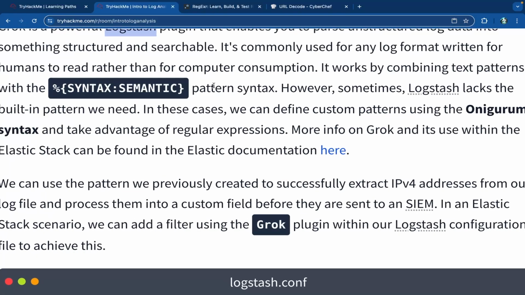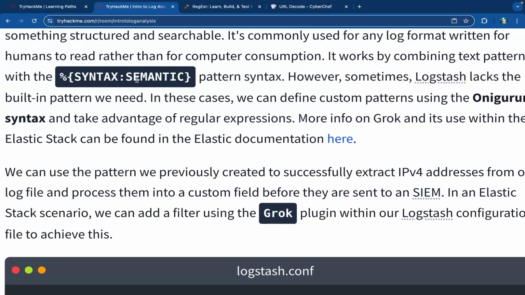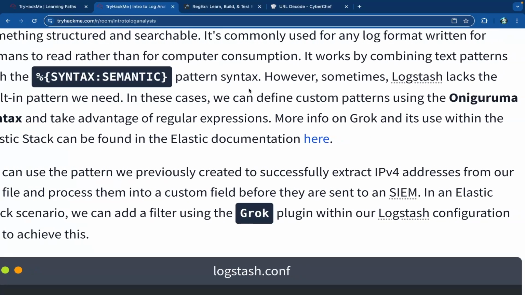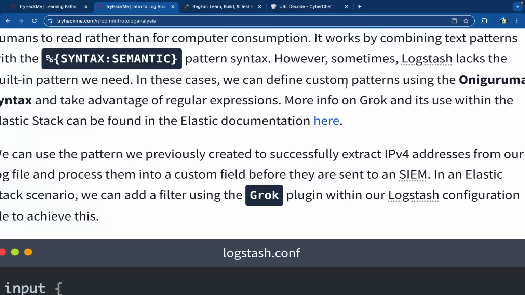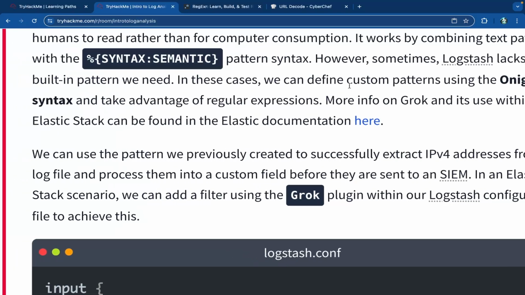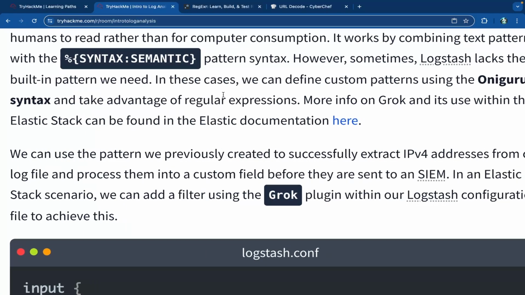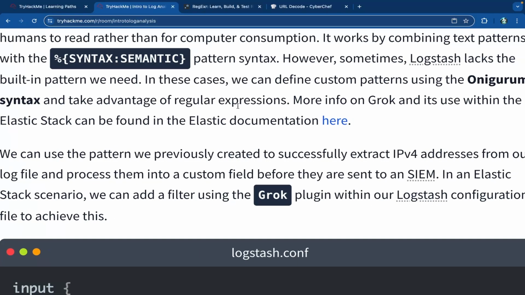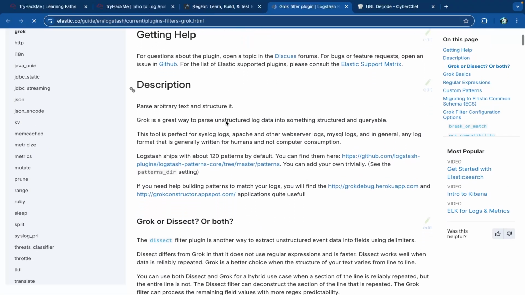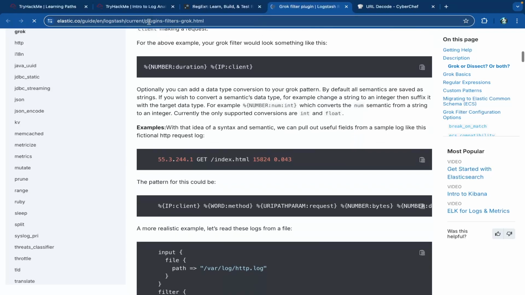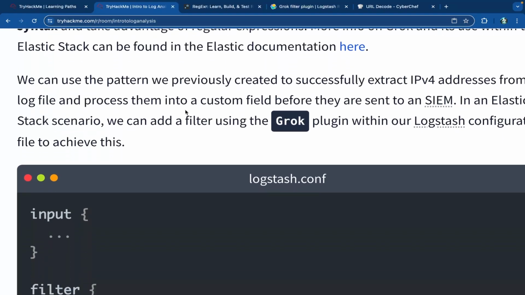It works by combining text patterns with the syntax semantic pattern. However, sometimes Logstash lacks the built-in pattern that we need. In these cases, we can define custom patterns using Oniguruma syntax and take advantage of regular expressions. More info on Grok is available on their Elastic documentation here, which is the Grok filter plugin, blah, blah, blah. We might need to refer to this, so I'm going to leave that open.